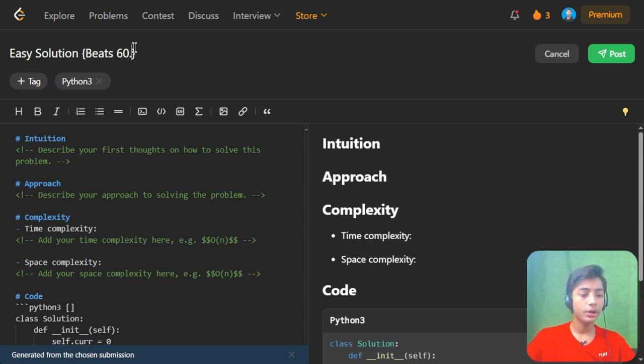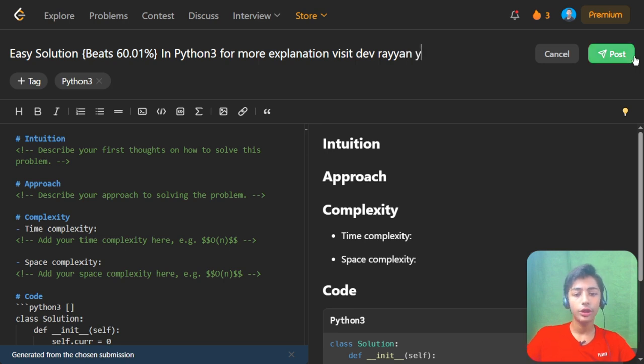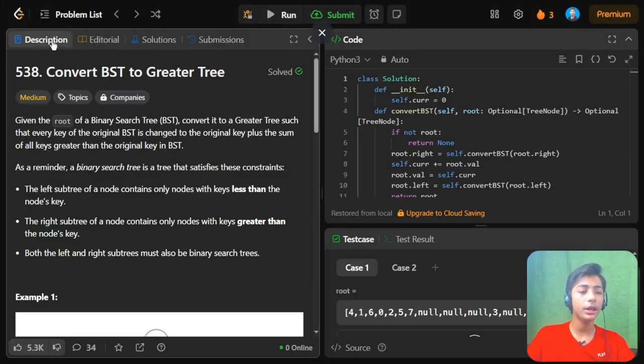Easy solution, beats 60.01% in Python 3. For more explanation, visit the Rayyan YouTube channel, and then post this solution. So here you can see in today's video we solved question number 538, Convert Binary Search Tree to Greater Tree.